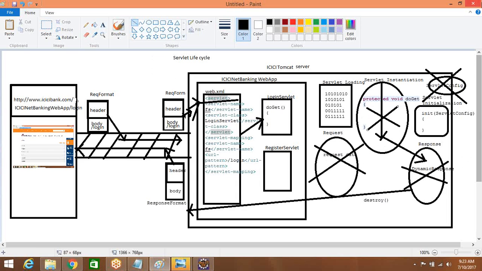Because after successfully getting the response, I got the response successfully. So what is the need of maintaining all these objects? Is there any need? Tell me, guys, is there any need? No, that's why all of those would be removed by calling the destroy method.